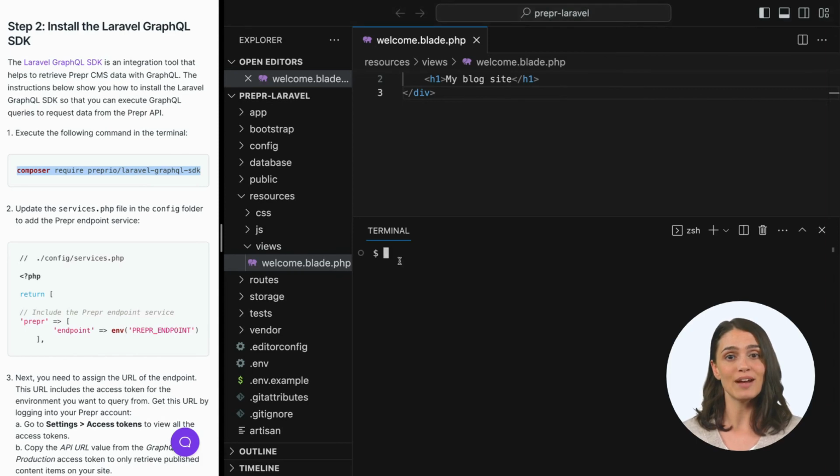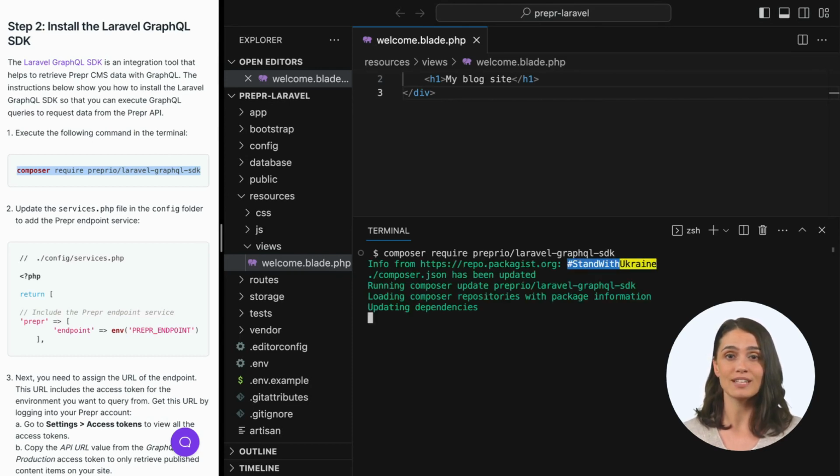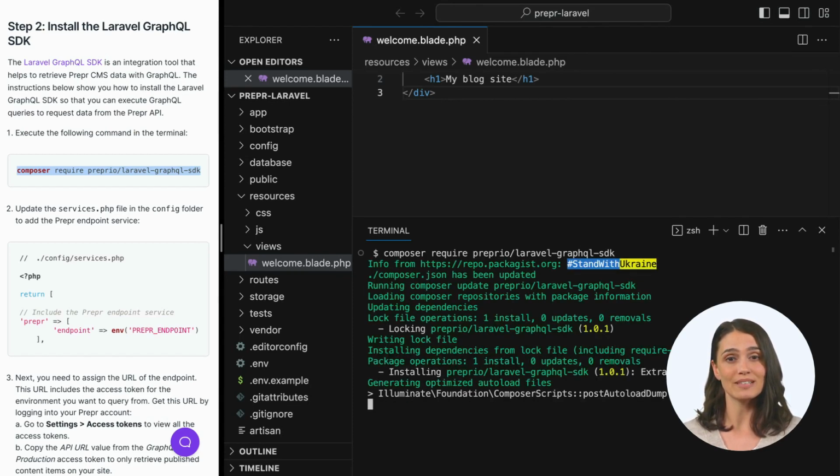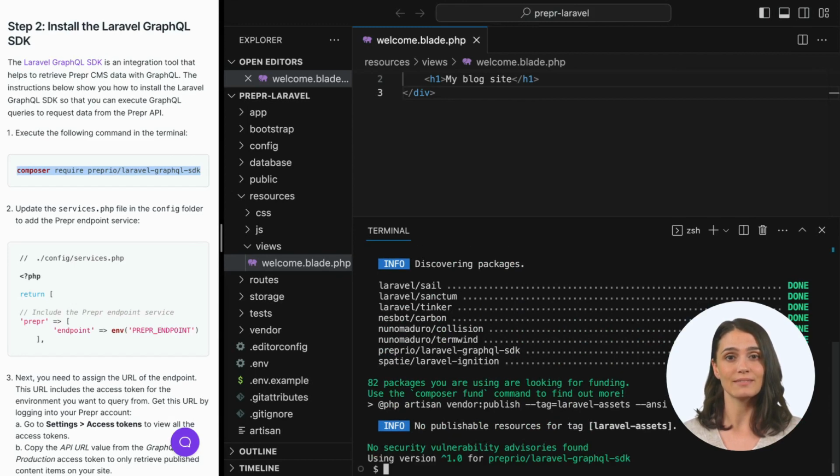Okay, let's move on to the next step and install the Laravel GraphQL SDK. Why do we need it? Well, we want to connect to Prepr CMS using the GraphQL API, and this package helps us with that. Check out our docs to get a link and more details about the Laravel GraphQL SDK repo on GitHub. Now go back to your code editor and install the package with this command. No issues. Great.